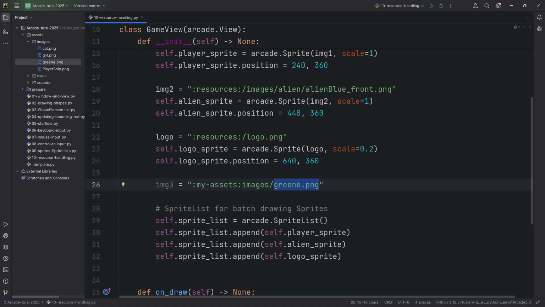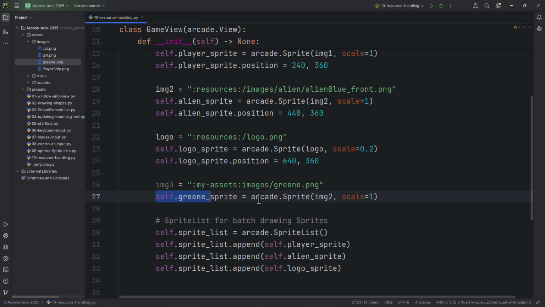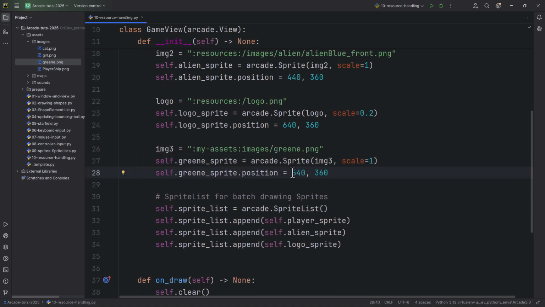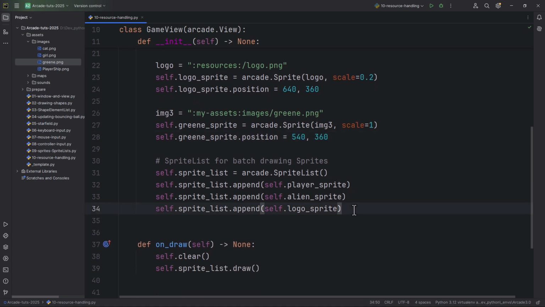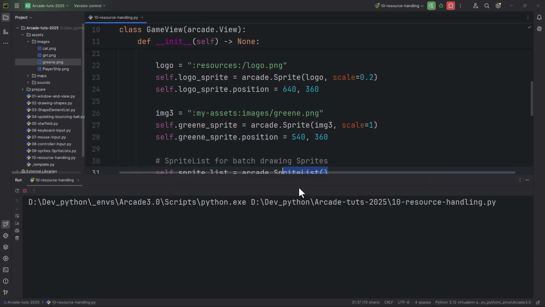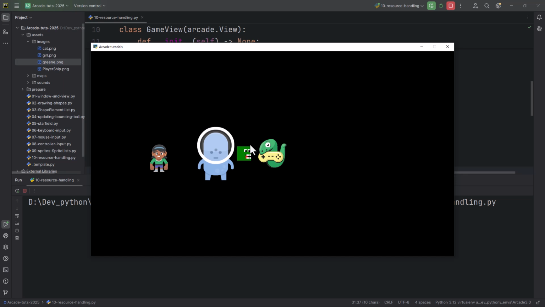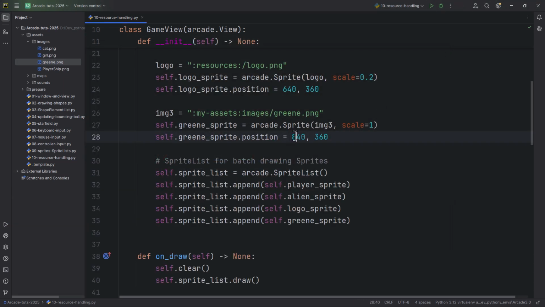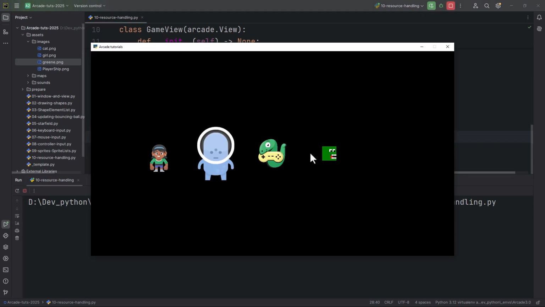And I'm also going to create a sprite from it. So self.greeny_sprite equals arcade.Sprite, and this is the image 3. And also let's set its position to 540 and 360, and also add this sprite to the batch or to the sprite list. Let me see it. And as you can see, greeny is here, although I'm just going to move it a little bit further on the X, so 840. So here is greeny.